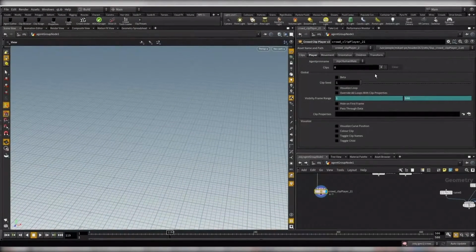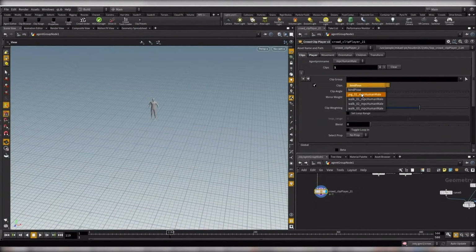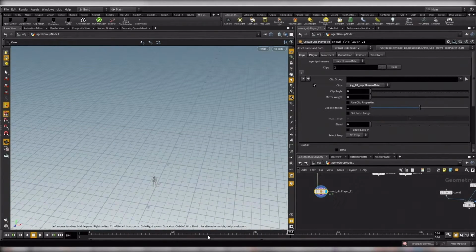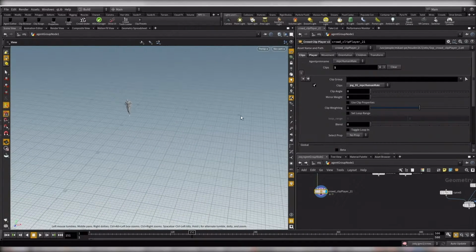So here I'm just going to show you the workflow. So you add some clips here. So now it's just playing one clip. It's just playing it with no modifications. But then you can select to loop this guy.